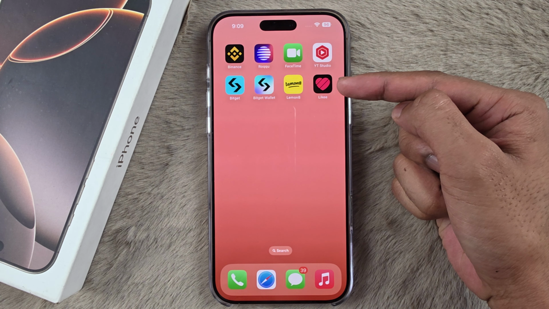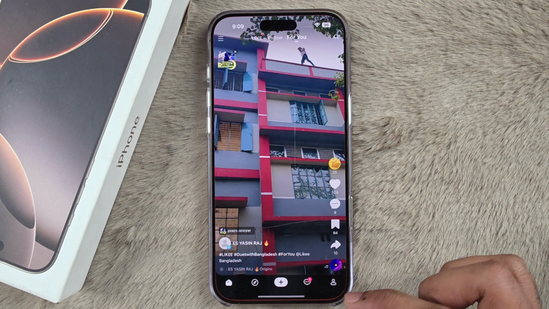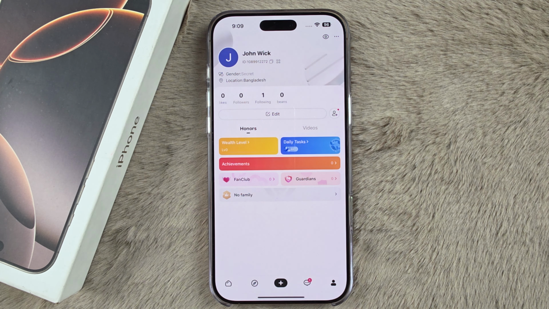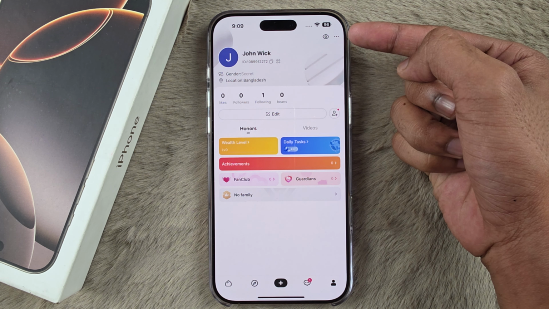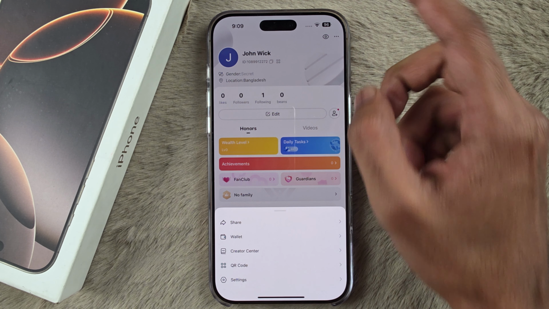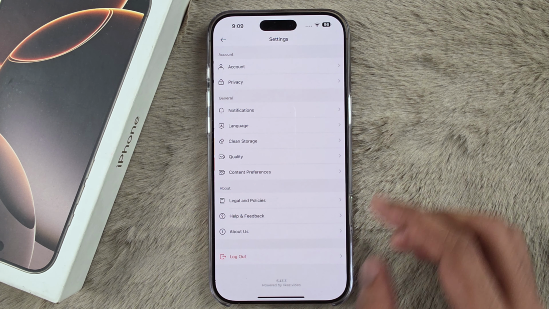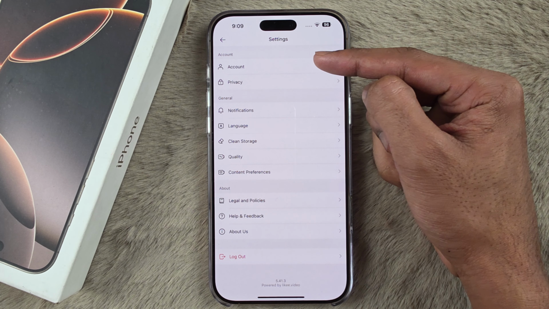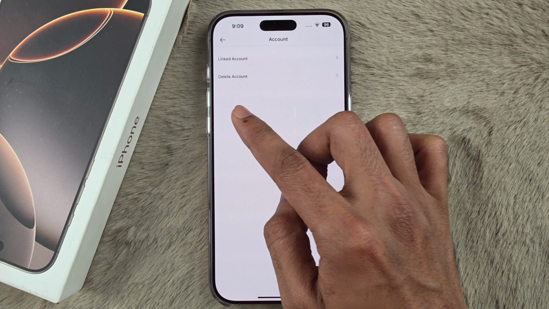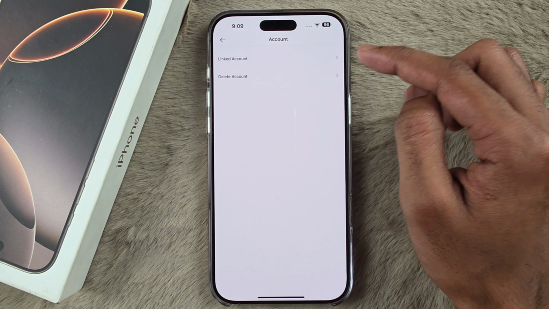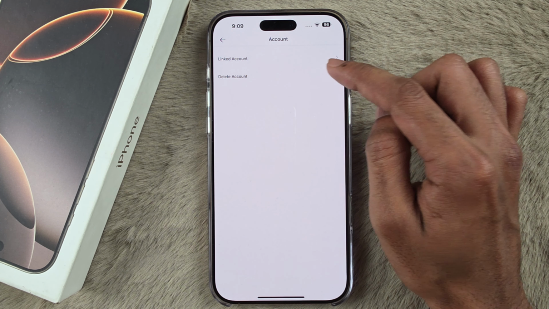First, you just need to tap on the Likee application, then go to the profile at the bottom right corner. Then from here, tap on the three dot button at the top right corner. Now tap on settings. At the very beginning, you will find account. Tap on it, and from here you will find the delete account option. You can tap on it to delete your account.